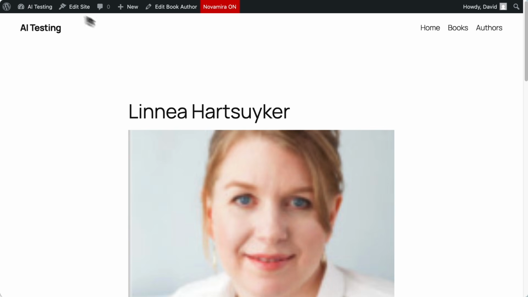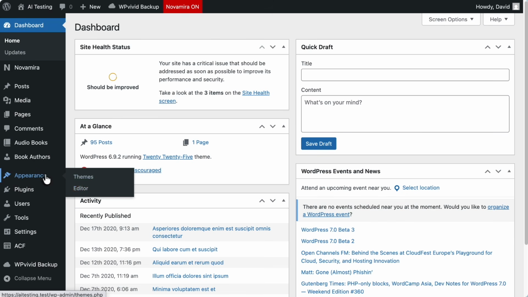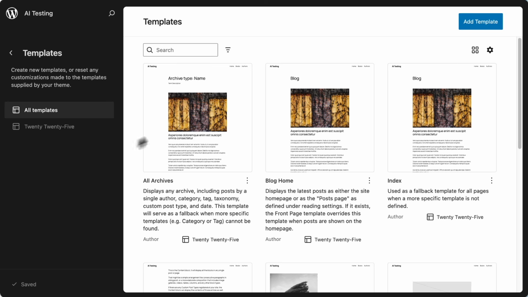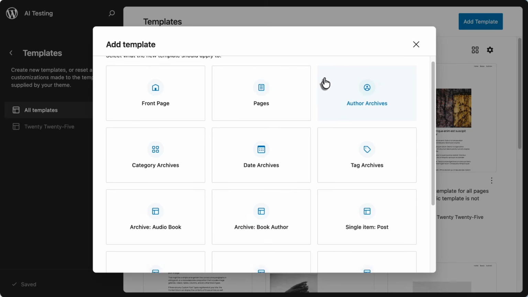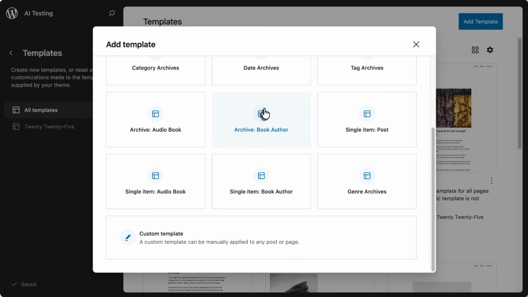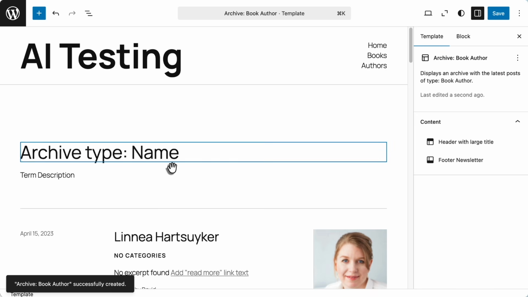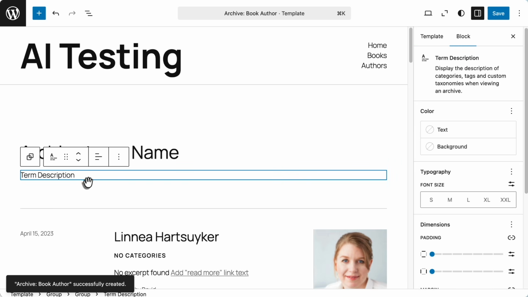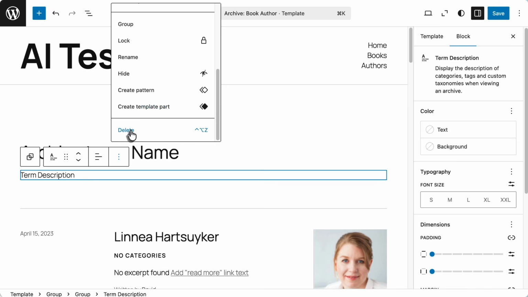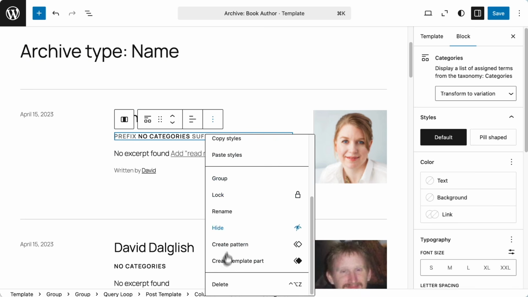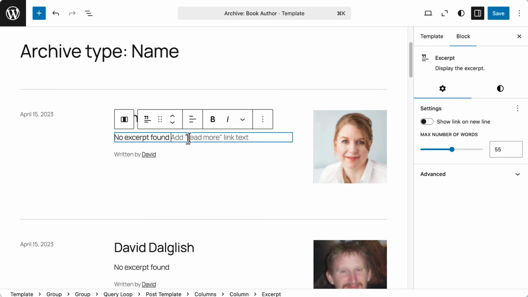Okay, so let's go to the site editor and see if these blocks work. Let's go to templates, add template. Let's add the archive for book author, and we'll use this one. There are no taxonomies, so I can get rid of that block. There are no categories, so I can get rid of that one. But let's add read more.